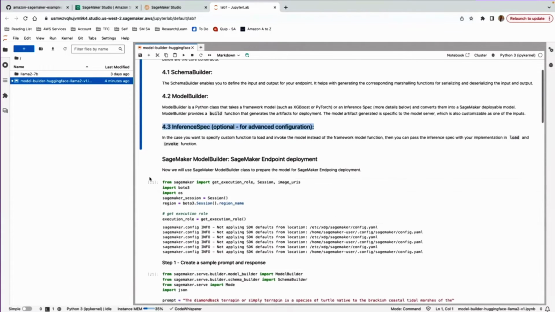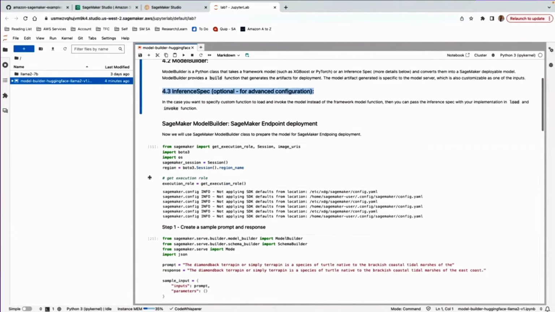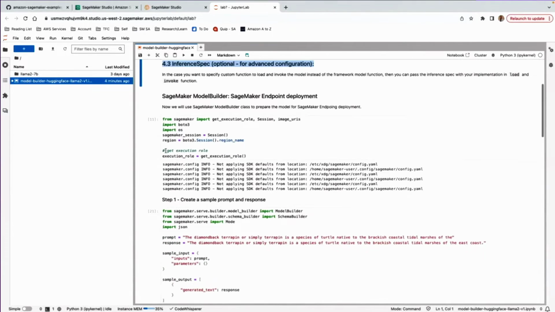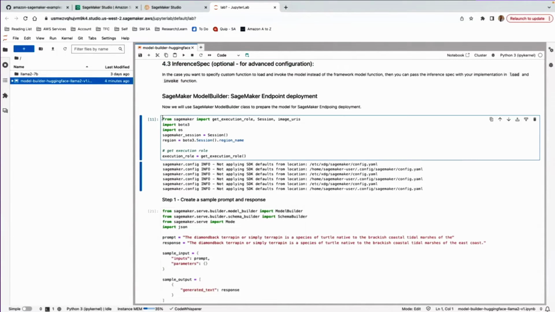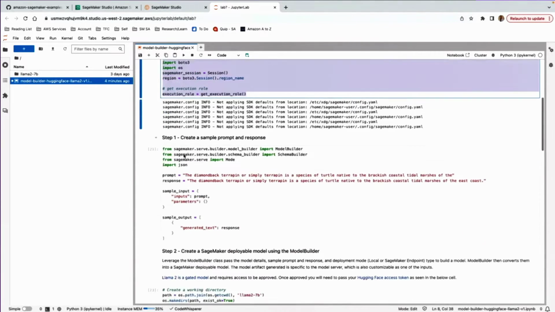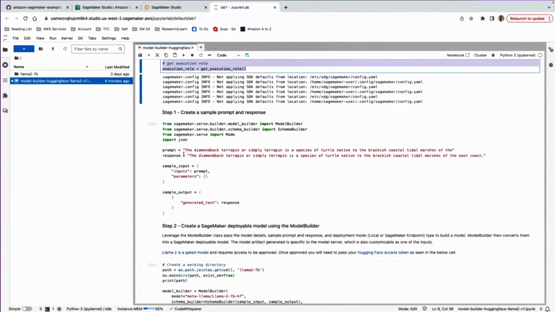So to begin with, I start with a few basic imports. I'm importing the SageMaker library, then also getting the execution role that I need. Those are the basic things that you will need when you start. And here's my first step.